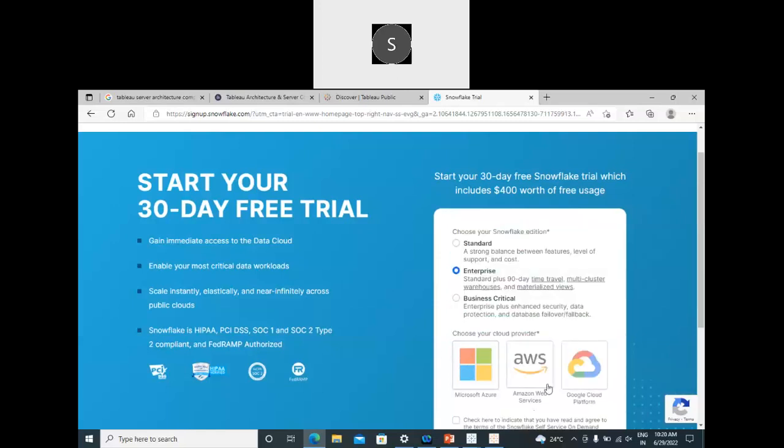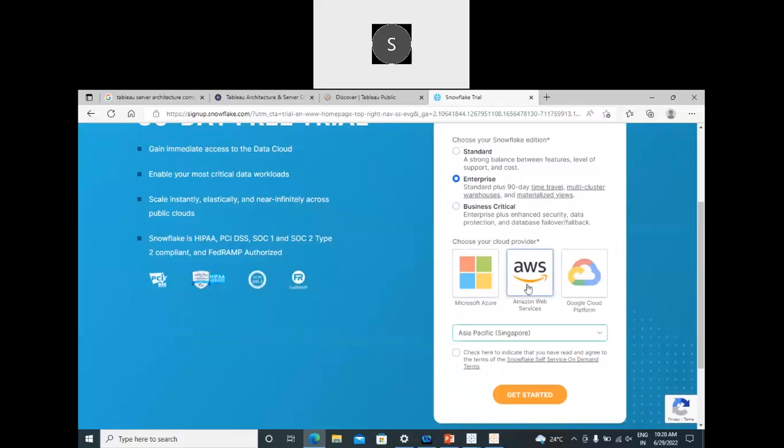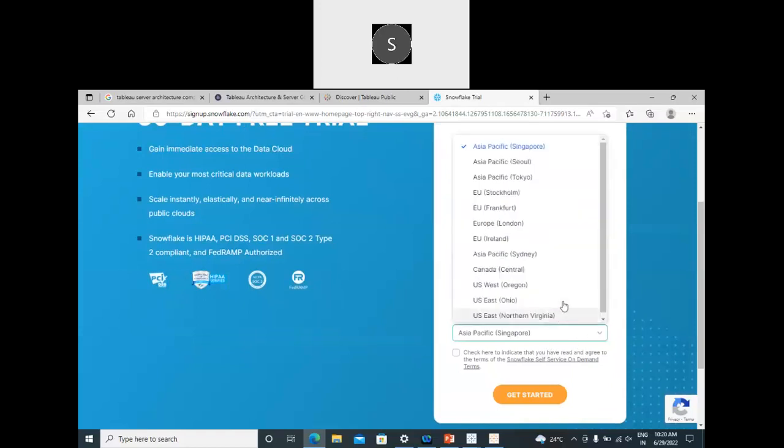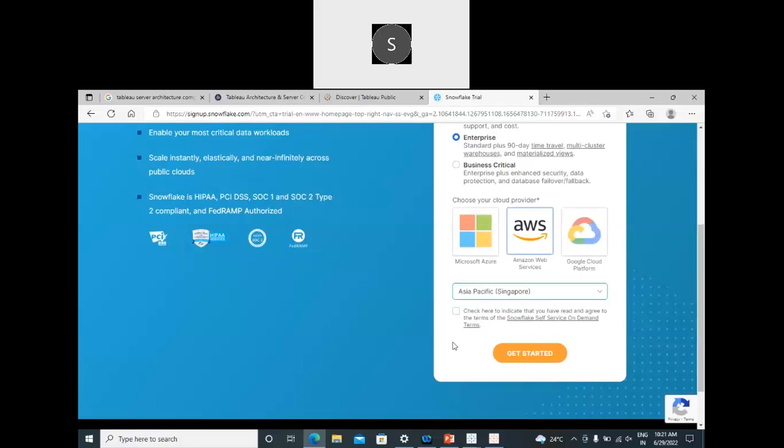Here you can find the first option, Snowflake editions. We have three types of editions in Snowflake: standard, enterprise, and business critical. By default, the enterprise edition is selected. Then you need to choose the cloud provider you want to go for. Amazon, you can select. Then select the region you are in. Keep it as Asia Pacific, Singapore. Click on the checkbox and go for Get Started.